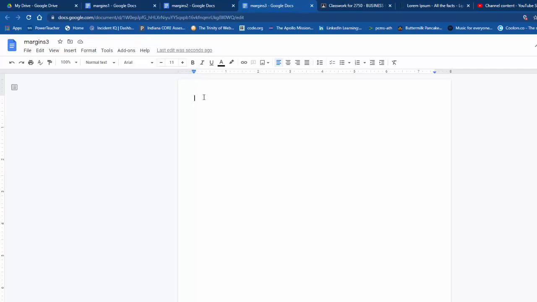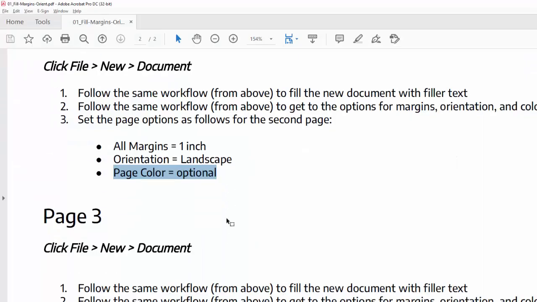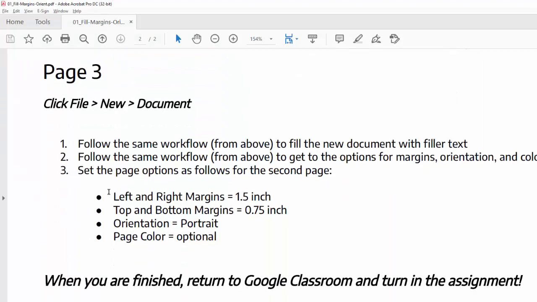And I'm going to go ahead and paste. I'll just paste that text in there. Super. Now let's go look at that handout again, and let's roll this down. And what do we want on this one? All right, well, on this one, for the left and right margins, it's going to be 1.5 inches. For the top and bottom, we're going to go 0.75, that's 3/4 of an inch. Orientation is going to be portrait.